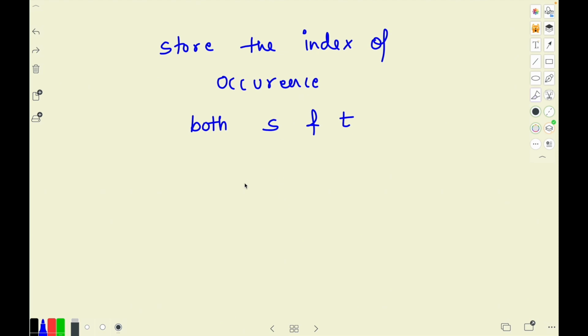If that is done and dusted, then I can simply take a variable answer and just add on to that whatever comes out as the absolute difference between both occurrences for the same letter in S and T. So I can say absolute difference. Let's say that letter is CH.